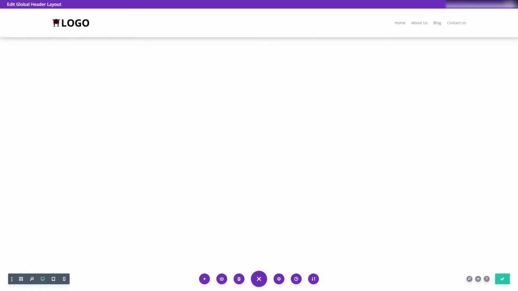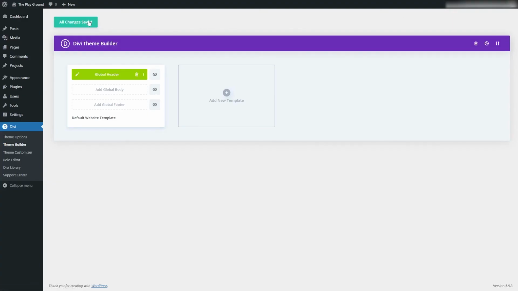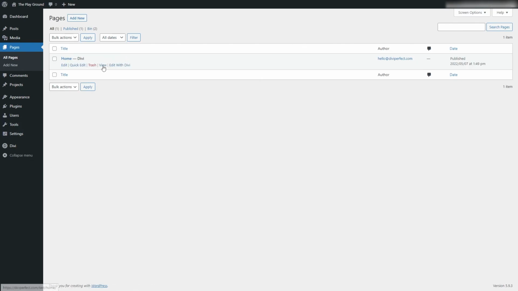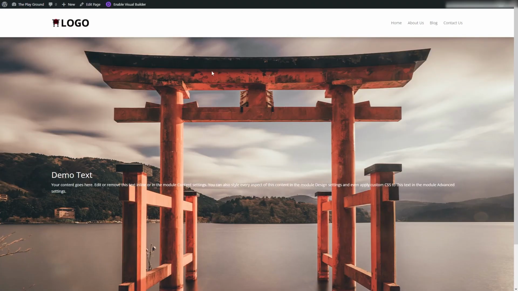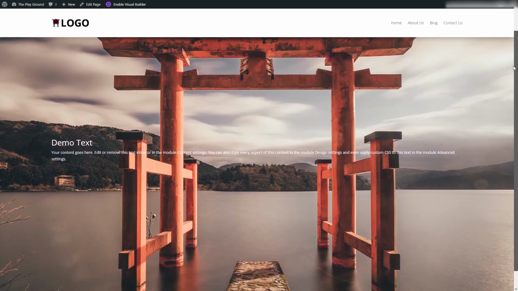Then you want to close the section and save it again. Head back over to your pages. And then View. Now if you scroll down, you'll see it's fixed as well.